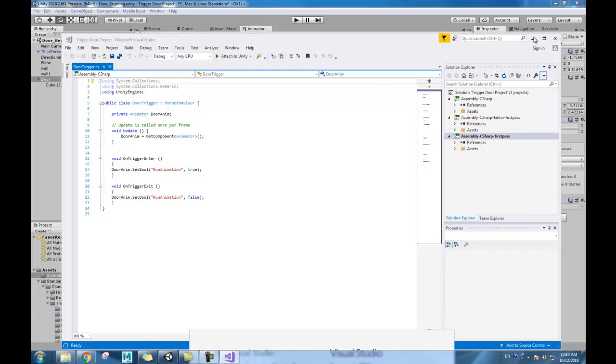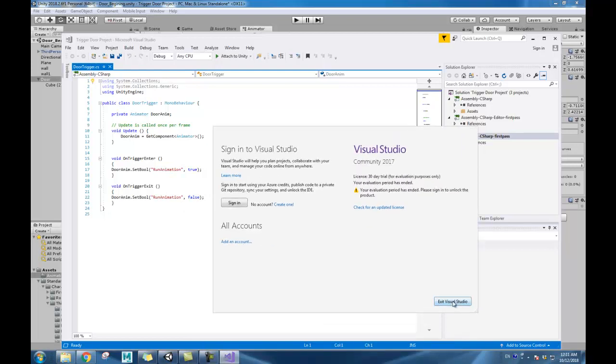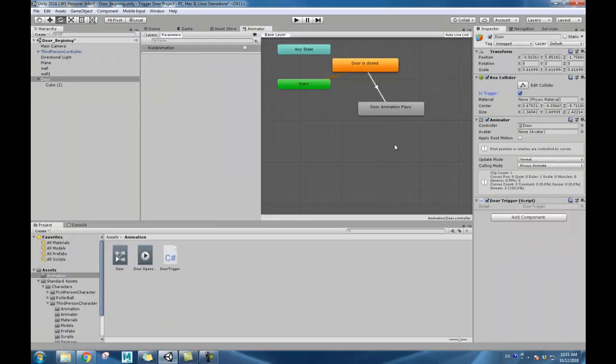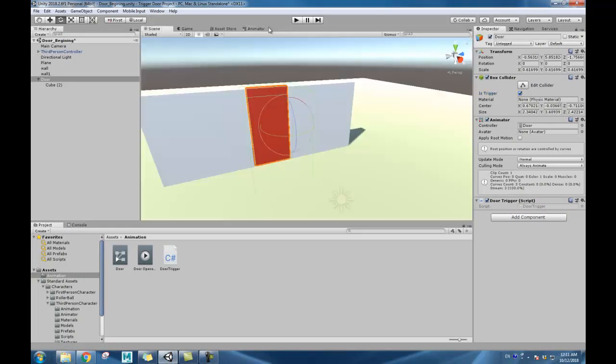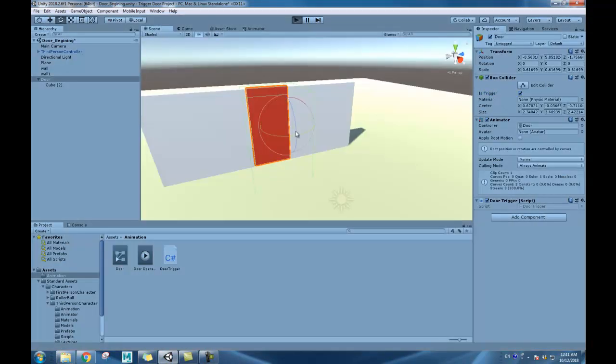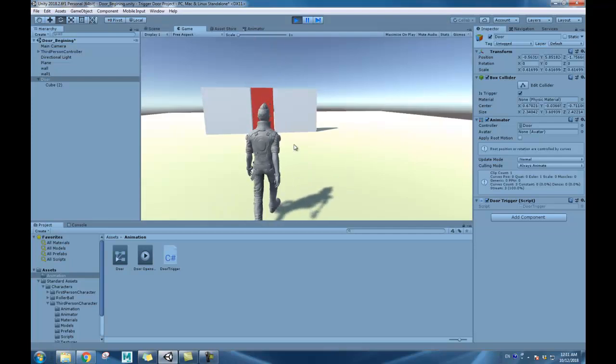So let's go ahead and try this. If we have the character walk into the scene, you can see that the door is open, and then you can keep going, and then the door will close. Now this is kind of a simple setup animation. We're only using one trigger to create a behavior.